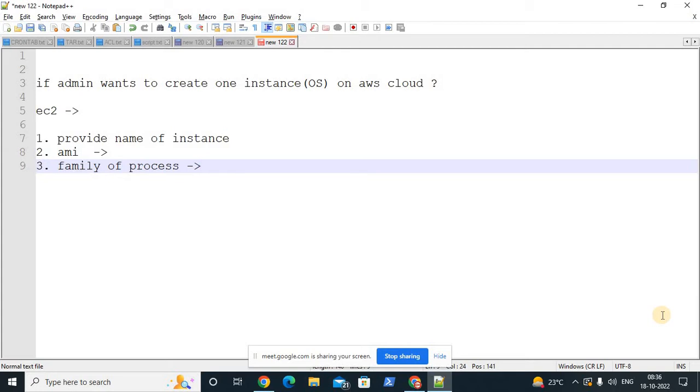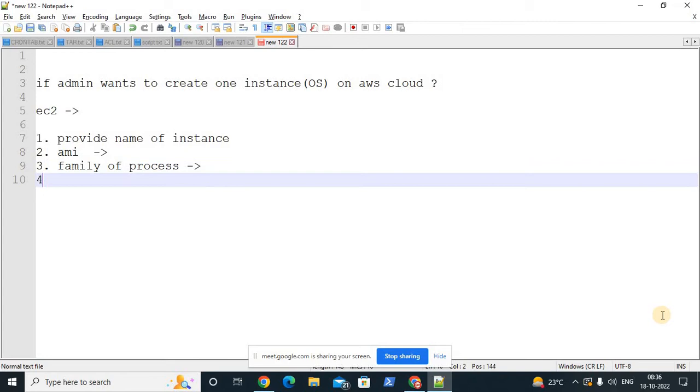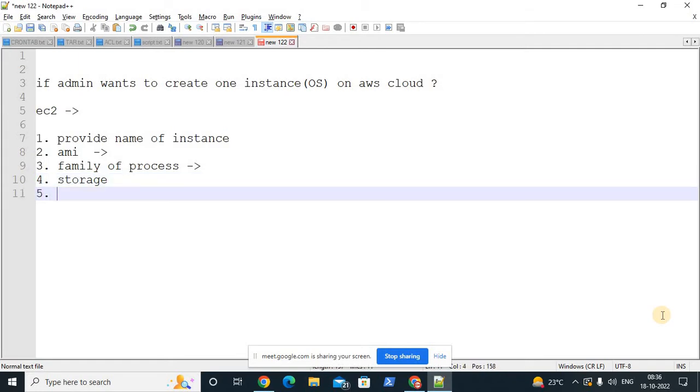So we need to check the family, okay. I will show you with an example, don't worry about that. Once we select the family, later on we need to add the storage. So how much space you require, okay. Once we complete the storage, then we need to add some keys, okay. But before the keys, we need to add a group, okay.